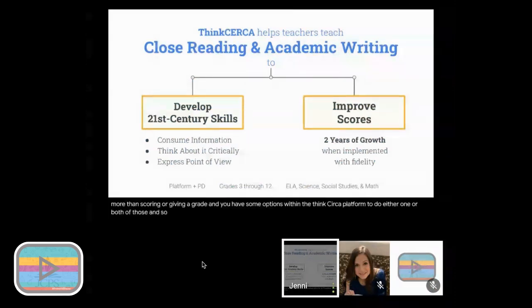And so really it helps with developing those 21st century skills. We want kids to be able to read informational text and think critically about it, and then to be able to take what they've read and then to create their own argument using that. We do have data from Think Circa that shows growth for students. There needs to be a little level of fidelity there for that to happen. But for this time, we think that it's really going to help kids to stay focused on the level of reading and writing that they need to do.